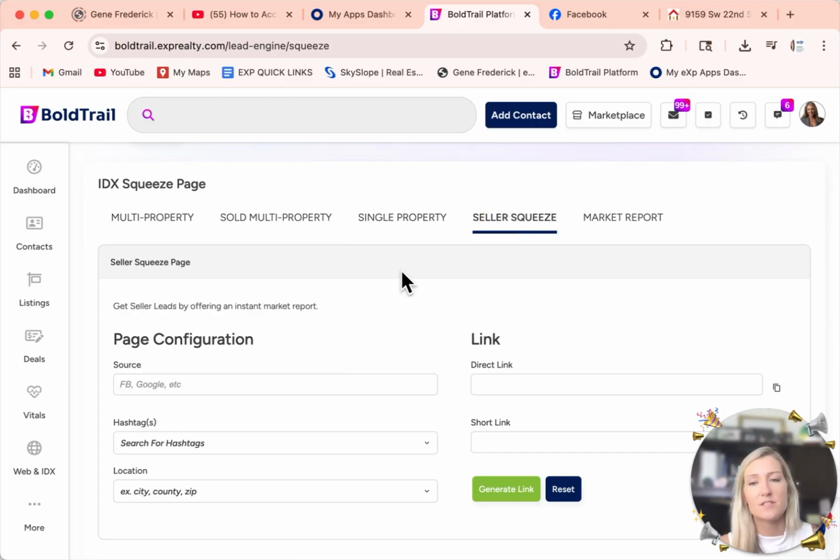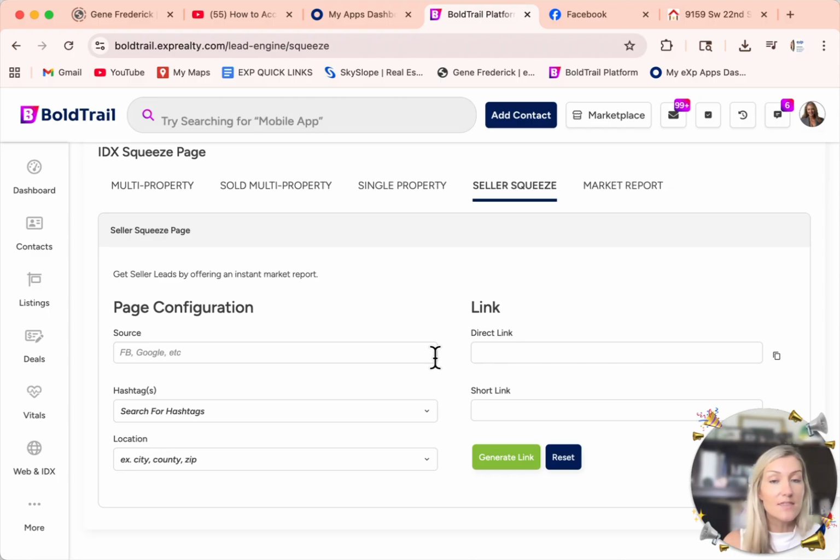The next one over is the seller squeeze page. I will put a disclaimer that this is different in the United States than it is in Canada. So if you are a Canadian using BoldTrail, this is not as effective as in the United States, because in Canada you can't do internet valuations the same way that you can in the US. So it still works, and people will be able to send you their address so that then you can send them a valuation or you can call them, but it won't automatically send them a valuation the way that it does in the United States. But if you are a US BoldTrail user, there is a seller squeeze page.